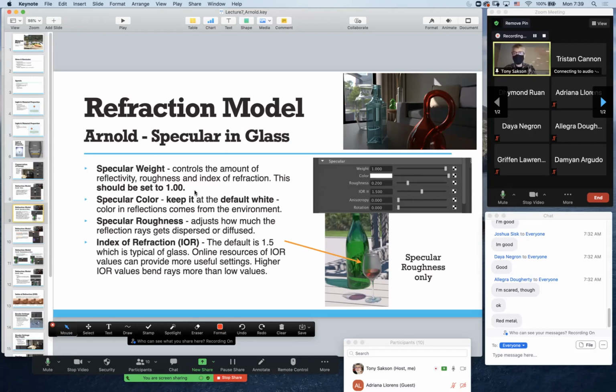So we kind of talked about this: specular weight, keep it at 1, specular color, keep it white, roughness. This is going to be used with transmission roughness. The two together make up how glass should look. Most of the time, glass is very low roughness. Now, I've just got roughness on here just so you can see what it looks like. The default roughness is usually way too high, so we have to turn it down.